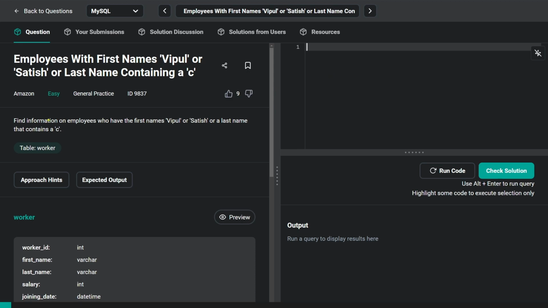Problem number 2. We have to find information, probably the asterisk here, on employees who have their first name as Vipul, Satish, or last name contains letter C. So first name is either this or this one, and last name to contain letter C. Basically, we have 3 filters here.